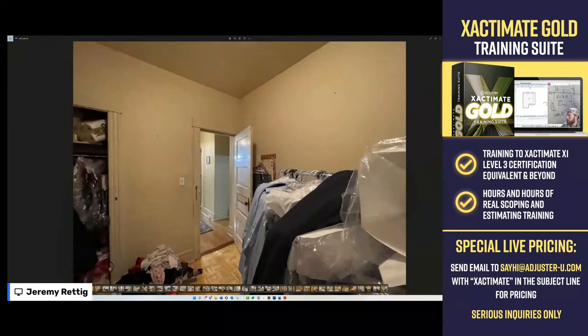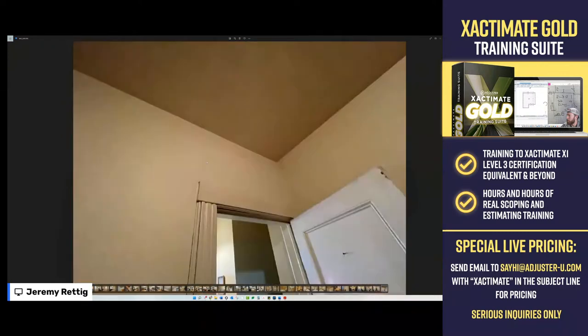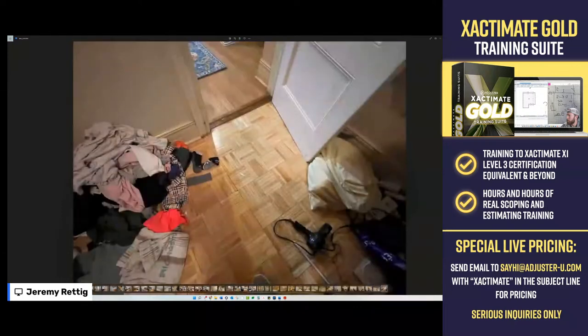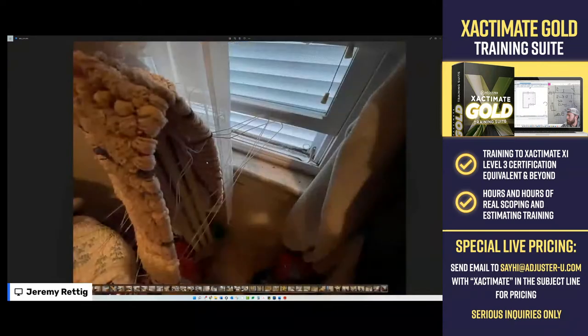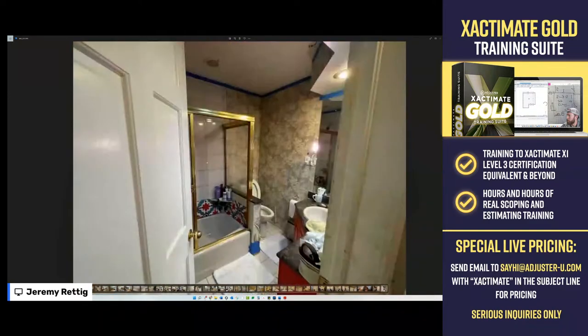This is another bedroom that's up here. Very minimal smoke. I'm giving the benefit of the doubt, to be honest, with the smoke being in this room. Like I said, it's really tough to tell because it's a bit dirty as it is. You got a window that's open. I'm not going to do anything about this closet.